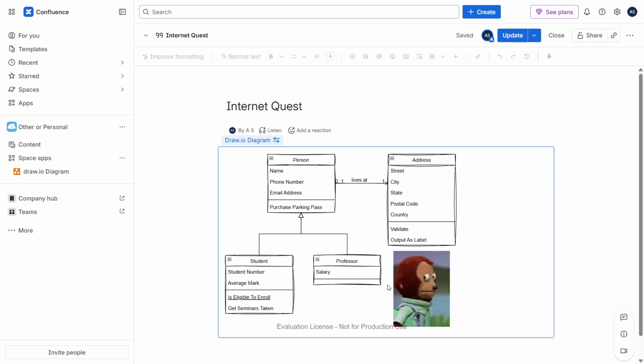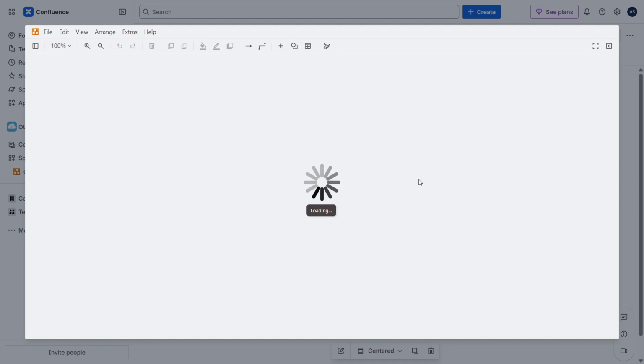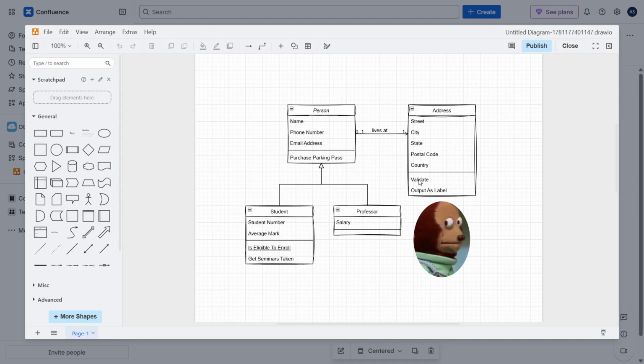Once you're in the page editor, locate the diagram that contains the image. Click on the diagram, and you should see a floating toolbar appear. From that toolbar, click the edit icon. This will open the Draw.io editor in a pop-up window inside Confluence. Give it a moment to fully load before doing anything else. Waiting for the editor to finish loading helps avoid missed clicks or tools not appearing right away.